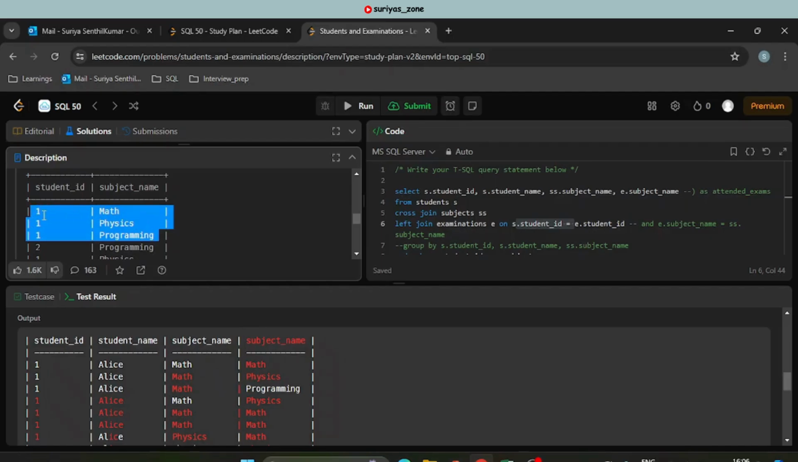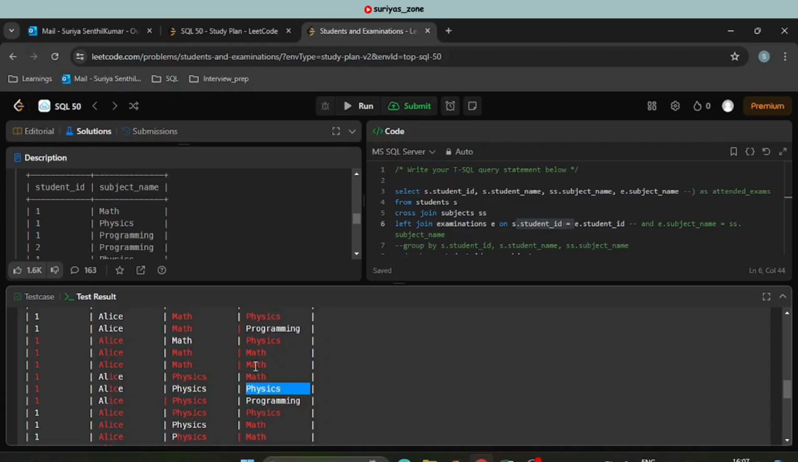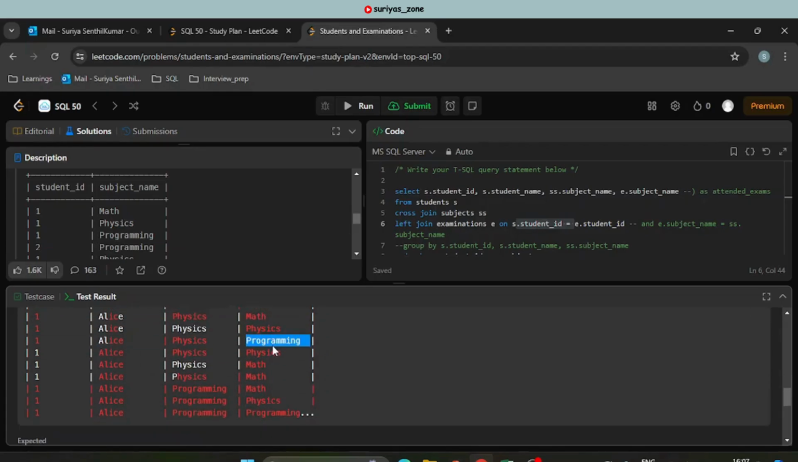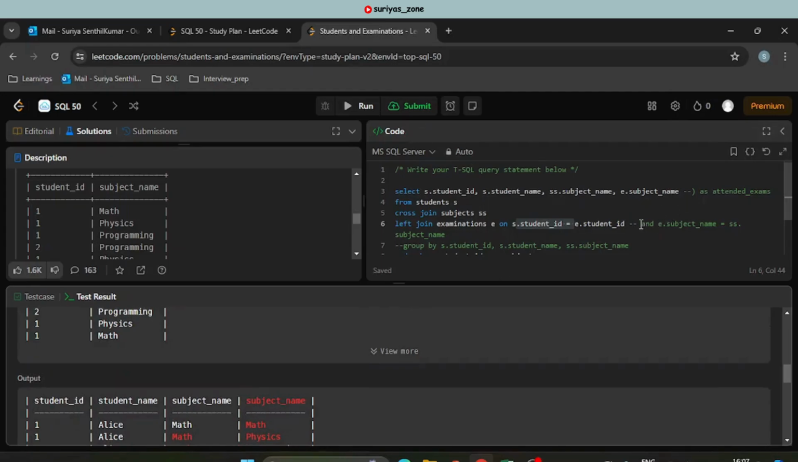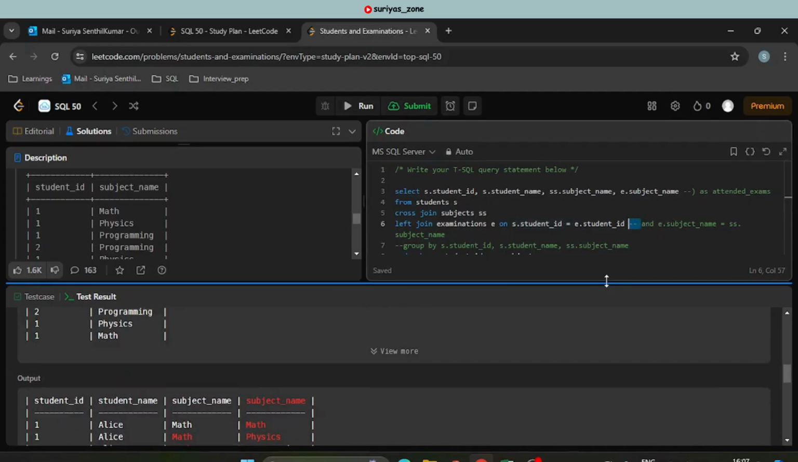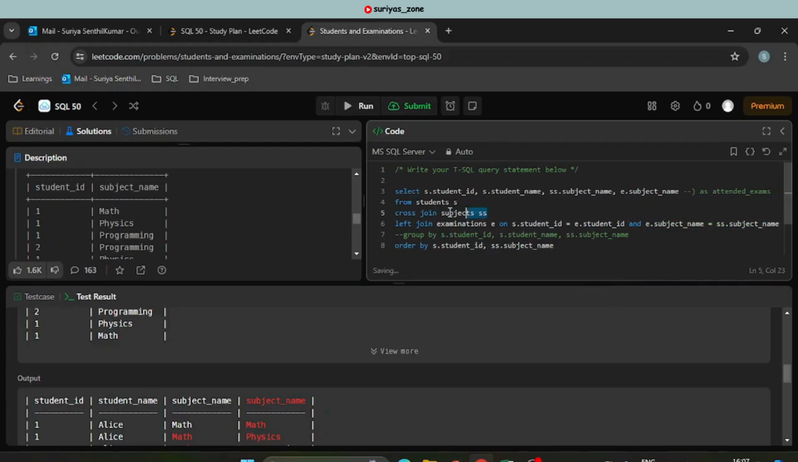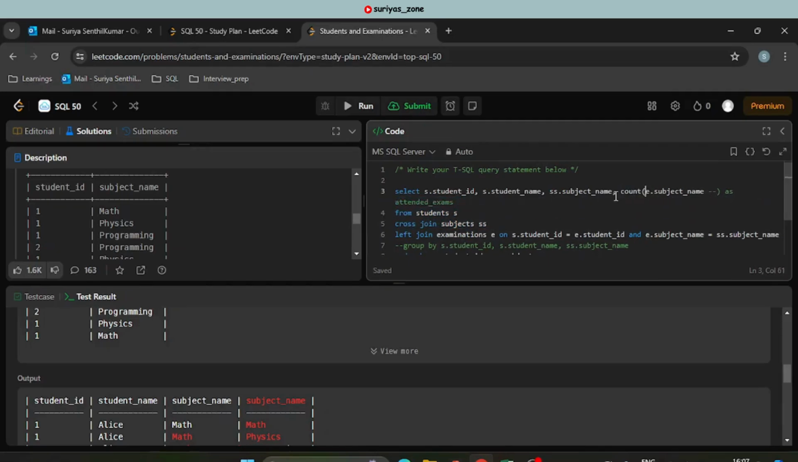for each subject, like he has attended 3 times each exam: math, physics and programming. So as we joined only based on student id, math has come 3 times, physics has come 3 times for a single student, and programming has come 3 times. That is the reason this is failing. So to remove the duplicate issue, we are joining based on subject name also, which we generated with the cross join with the subject table, and then it works properly without any issue. I hope you guys are clear on why we used the subject name in the joining conditions.